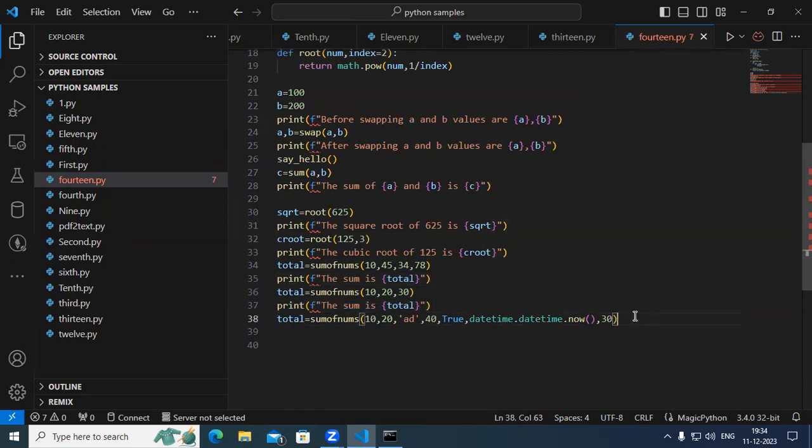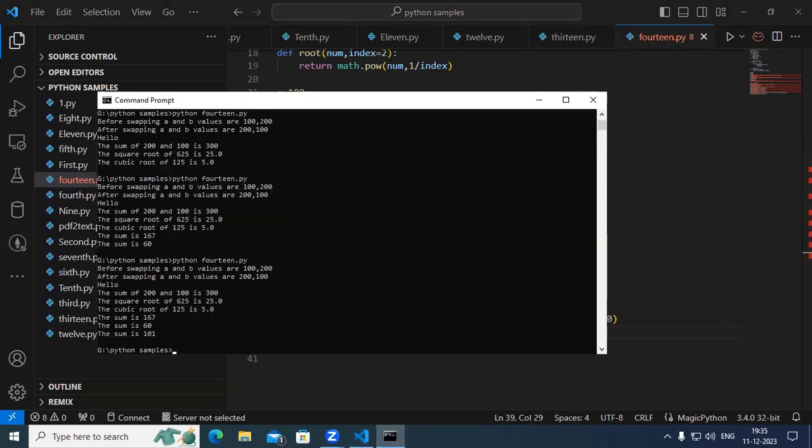Take this and try to print the result here. It should print 100, and it should not give any error. When it is like AD, that is a string, and this is a date. And one more thing is what here, true. So they should not be printed; only the numbers have to be printed in that case.